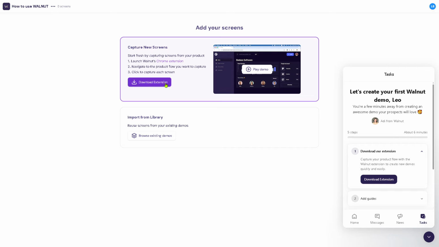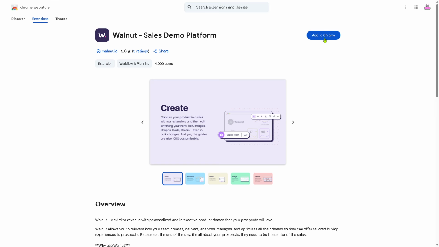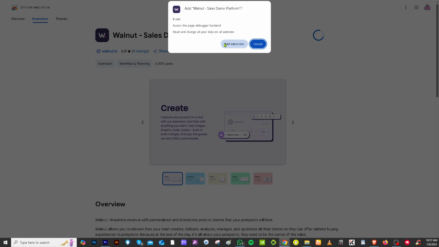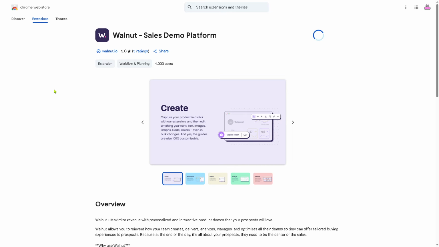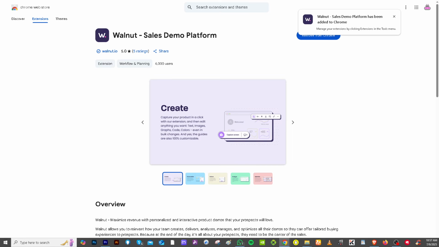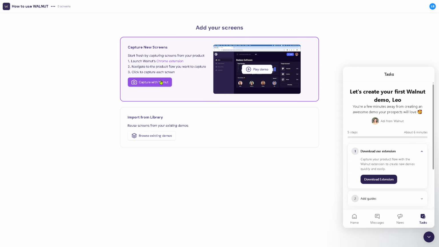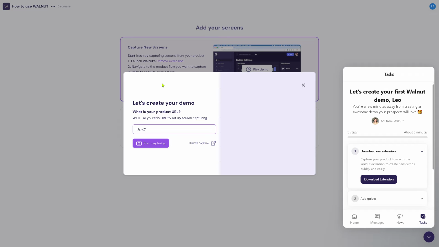All right, you can download the extension if you wanted to capture new screens, but for now we're going to be adding that to our Chrome extension because we're using a Google Chrome. We're going to click the add extension, and once you've done that, we're going to be successfully extending our tools productivity using the Walnut Sales Demo Platform Chrome extension. Now you can capture new screens by clicking the capture Walnut. You can create your first demo here.